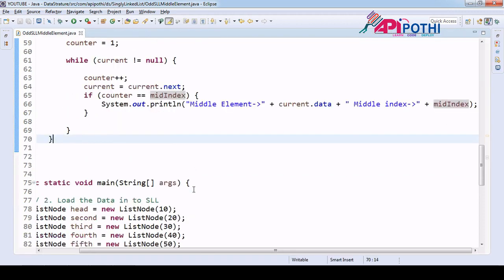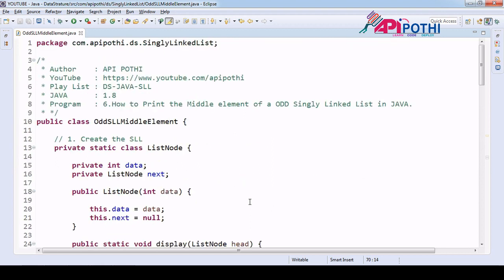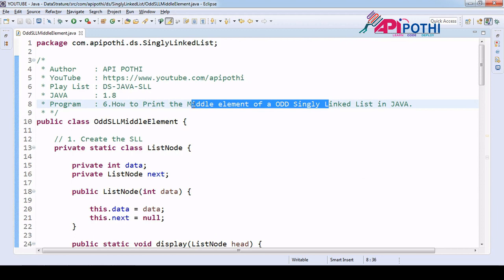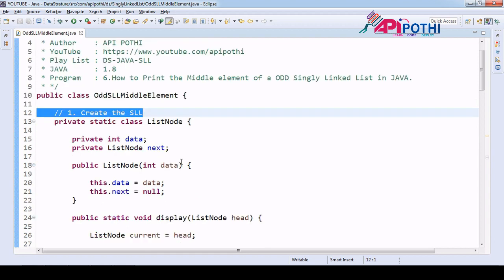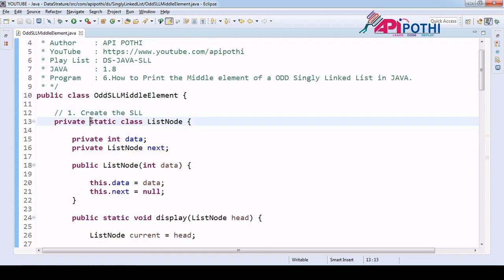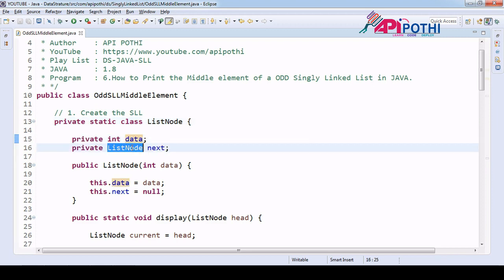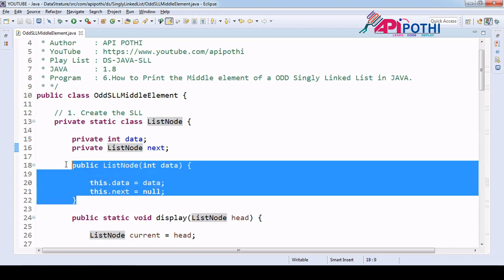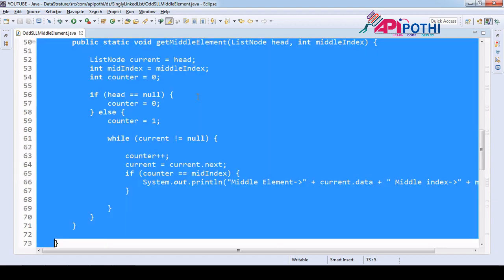Okay, so let me summarize the question again. Our task is to find the middle element of our singly linked list. In order to find the middle element, we have to create the singly linked list, and we know how to create it. We have the private static class where we declare two private members, data and the reference of the next node. We initialize both of them using a constructor, and by default the reference of the next node is null. So we are done with the first task.